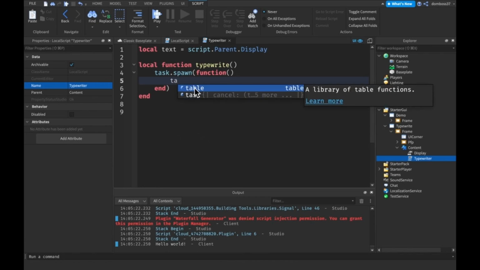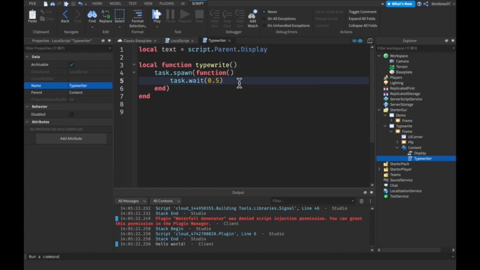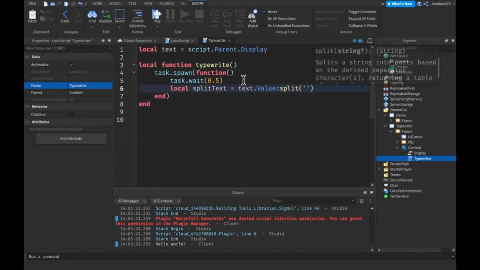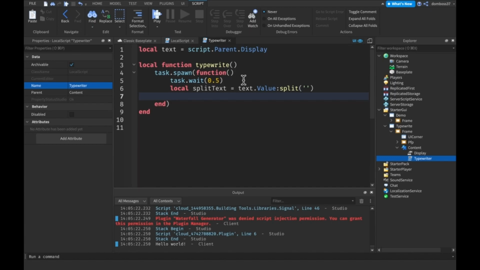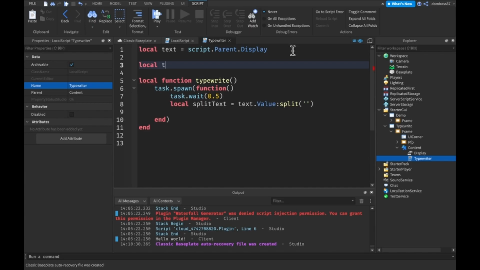So in this, we can add a task.wait of 0.5. This will just make it so that we definitely are going to be in the game, just waiting 0.5 seconds until it actually starts typewriting. So then here we'll just make a local split text variable. And this is just going to be the text.value colon split. And we'll need this for a few things. One will be to get every individual character, and the other will be to get the total amount of characters in this text. So also up here, let's make a local typewrite or typing duration variable, and I'll set this to 2.